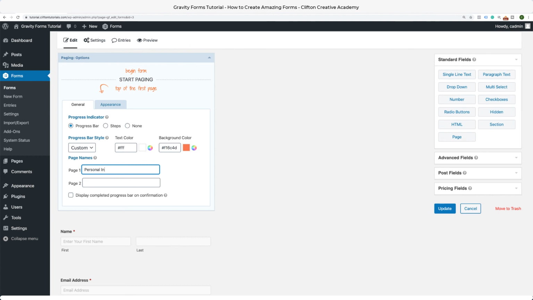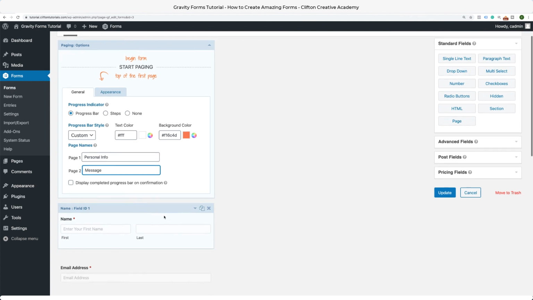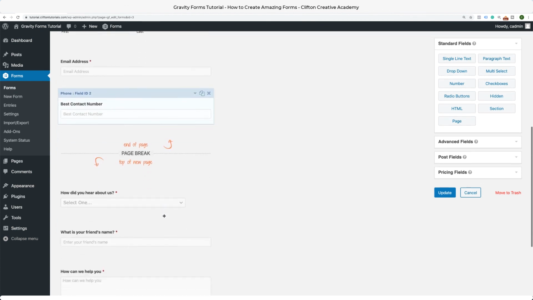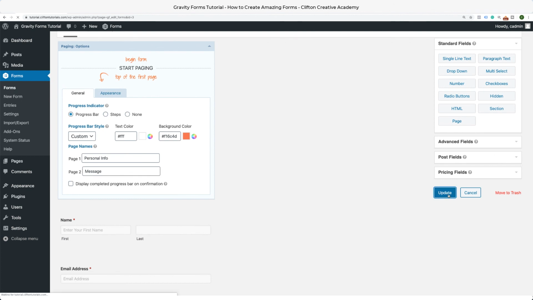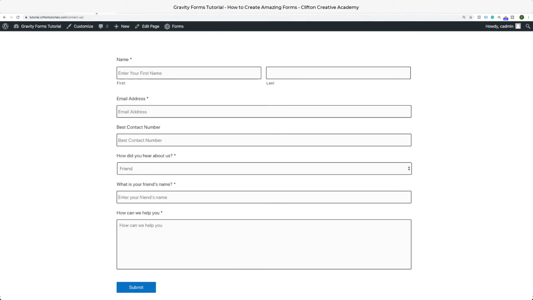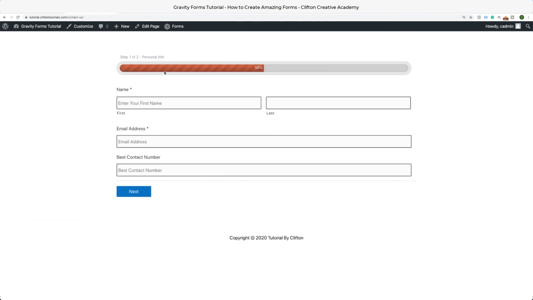personal info, and here I can say message, right? Okay, so I've set this up the way that I want it. It looks pretty good. I'm going to go ahead and update this now. And when we go to our form, and if I refresh the screen, you'll notice now that we have this progress bar that shows 50% filled out, right?